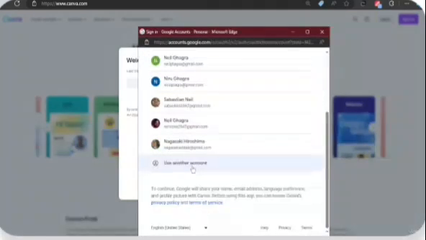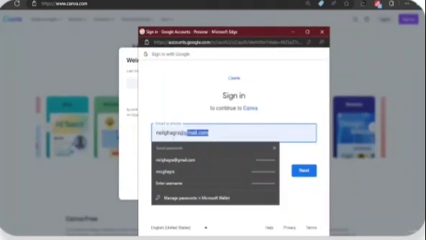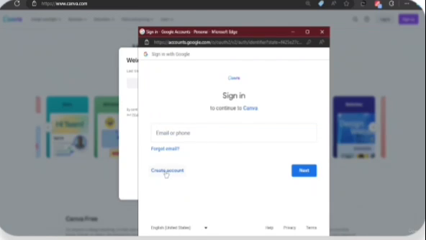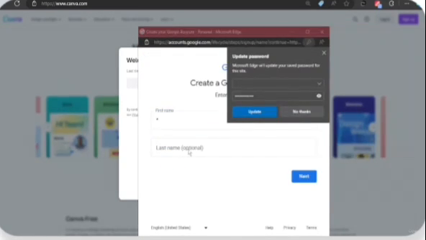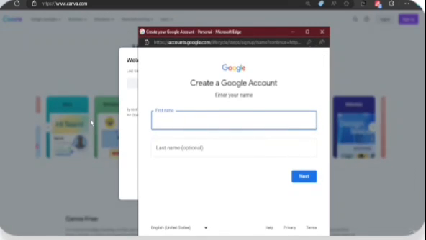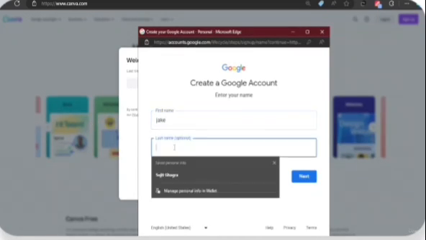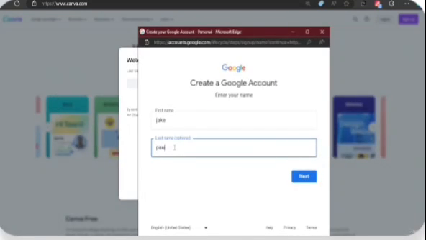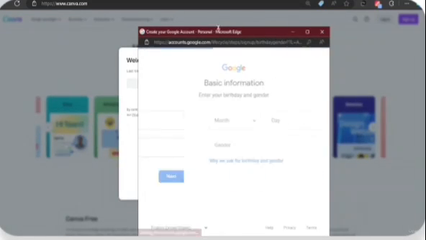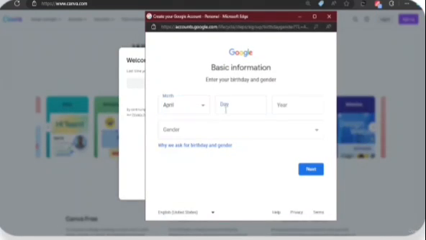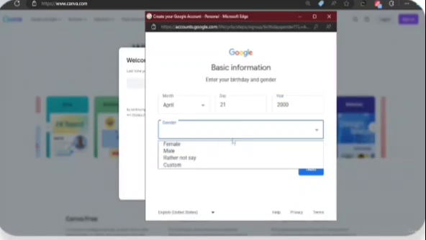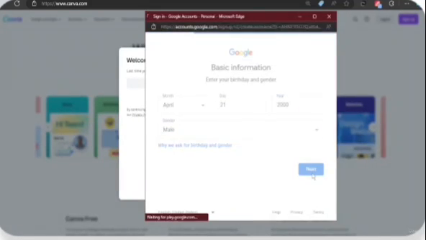Now the first thing I'm going to do is use another account. I'm not going to use mine. So I'm going to create an account. First off, I'm making up an account over here. Let's say I type in Jake Paul. Okay, click on next. And I'm going to fix all of these. I'm going to type in 2000s maybe, gender male, and press next.